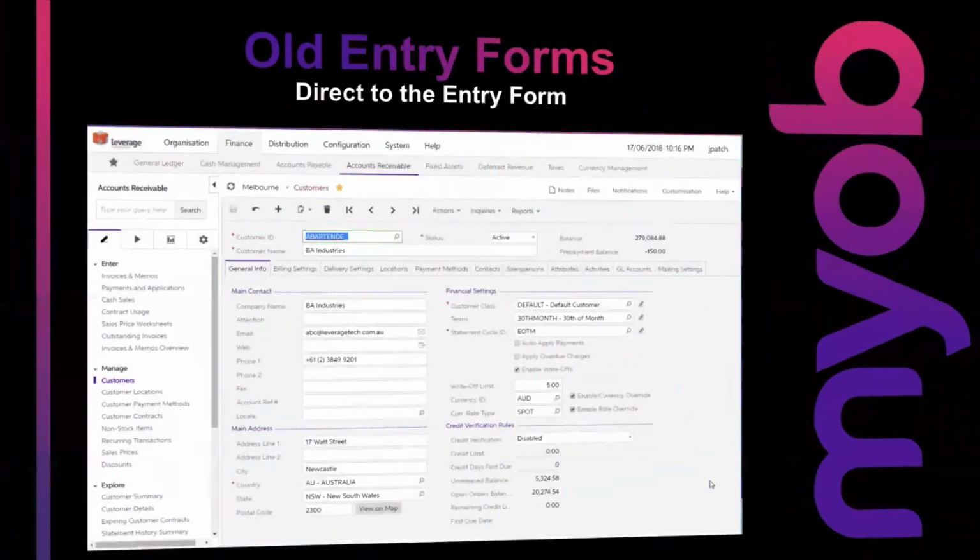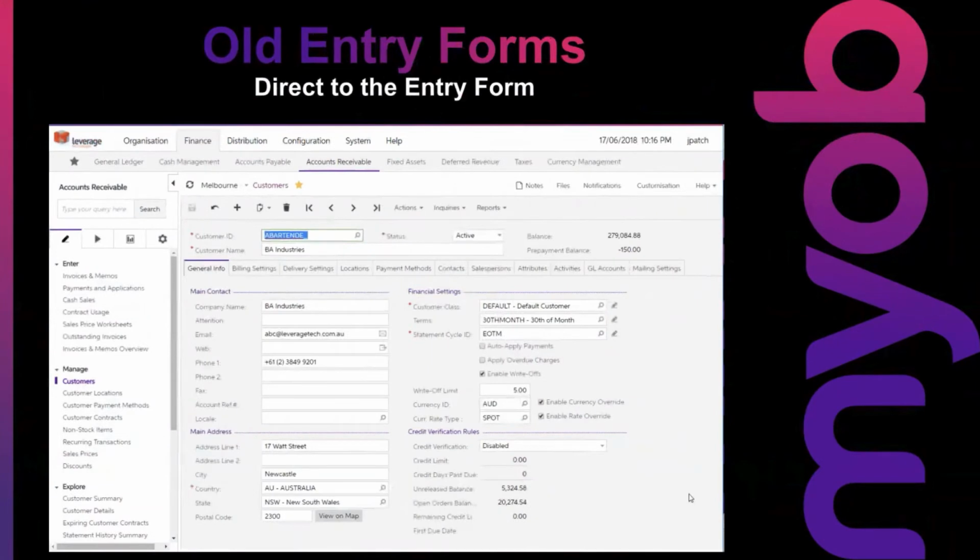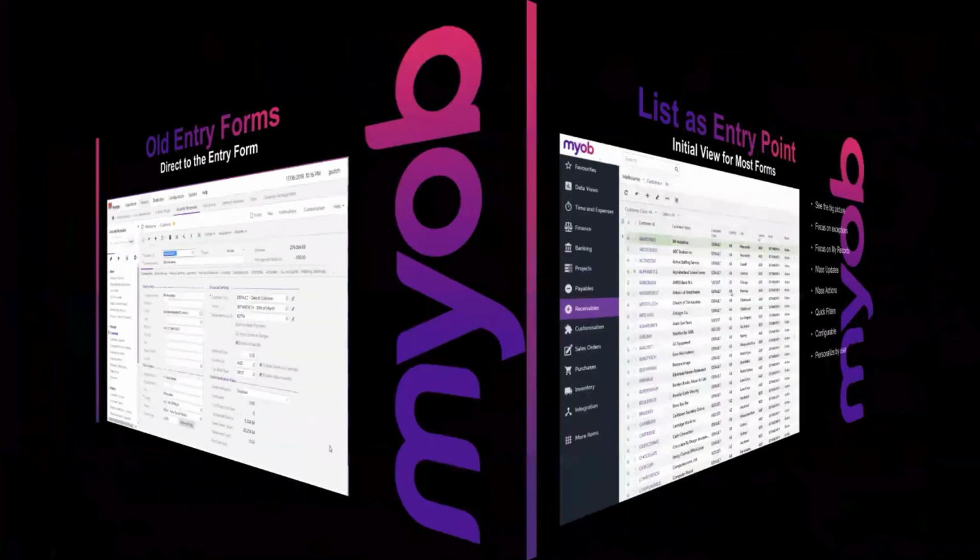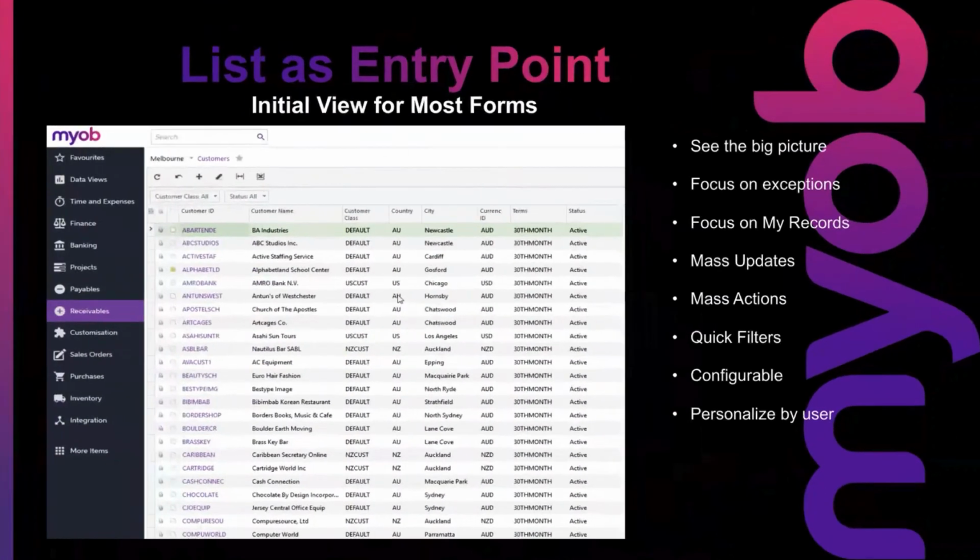So in your current version, when you open up a particular form, say be it customers or sales order entry, any of the managed forms or any of the transaction forms, you go directly to the form. We're all familiar with that. There are some limitations there. This will be replaced with the concept of a list as an entry point.